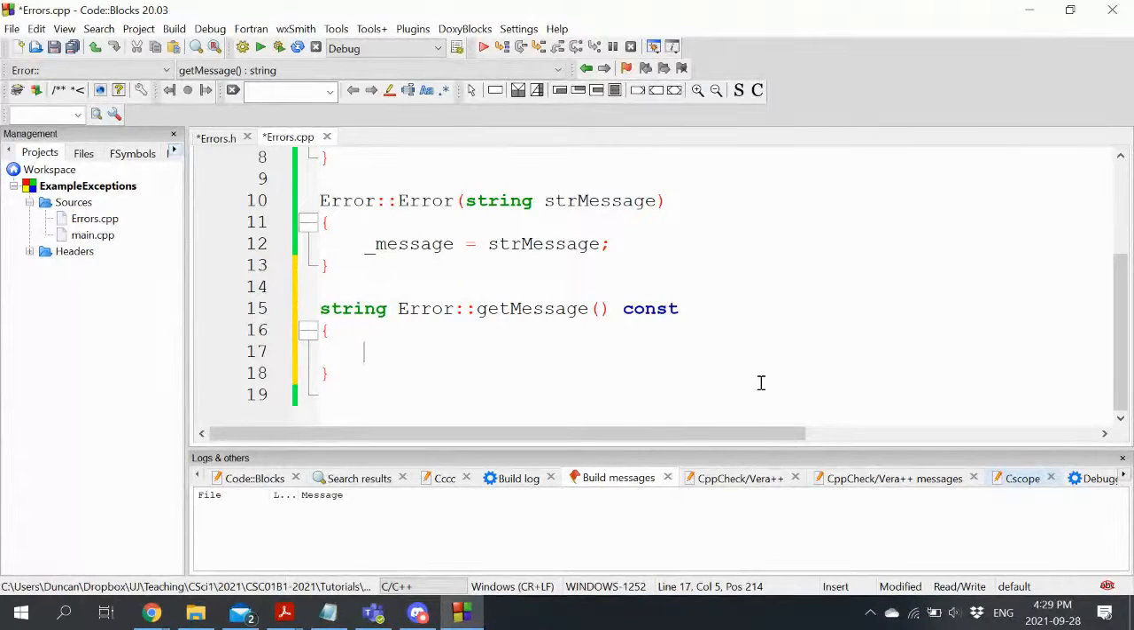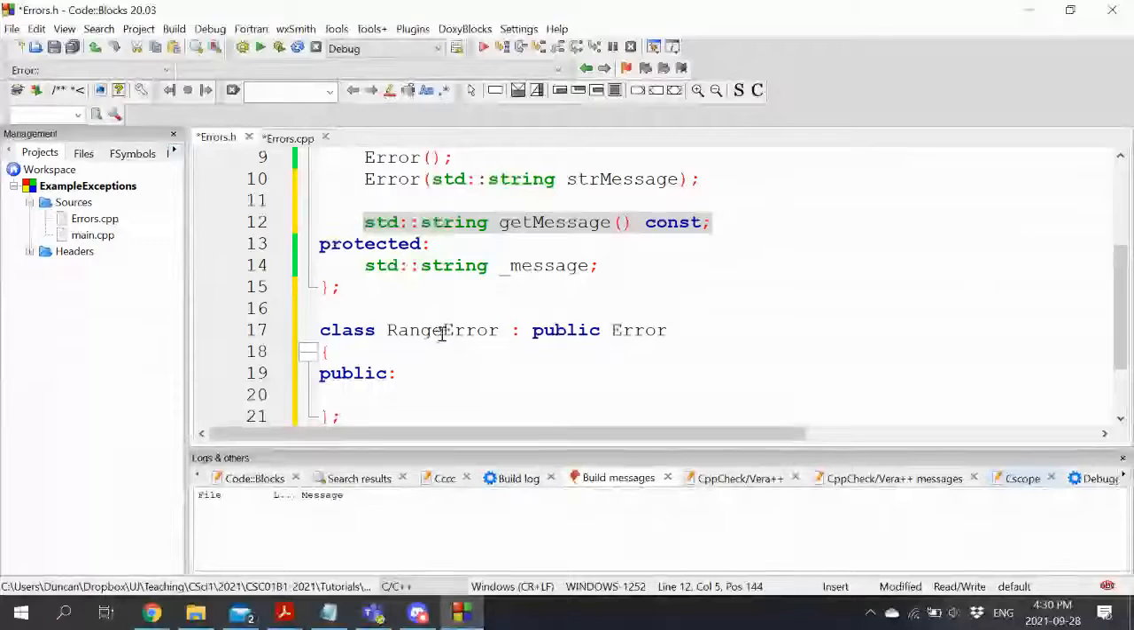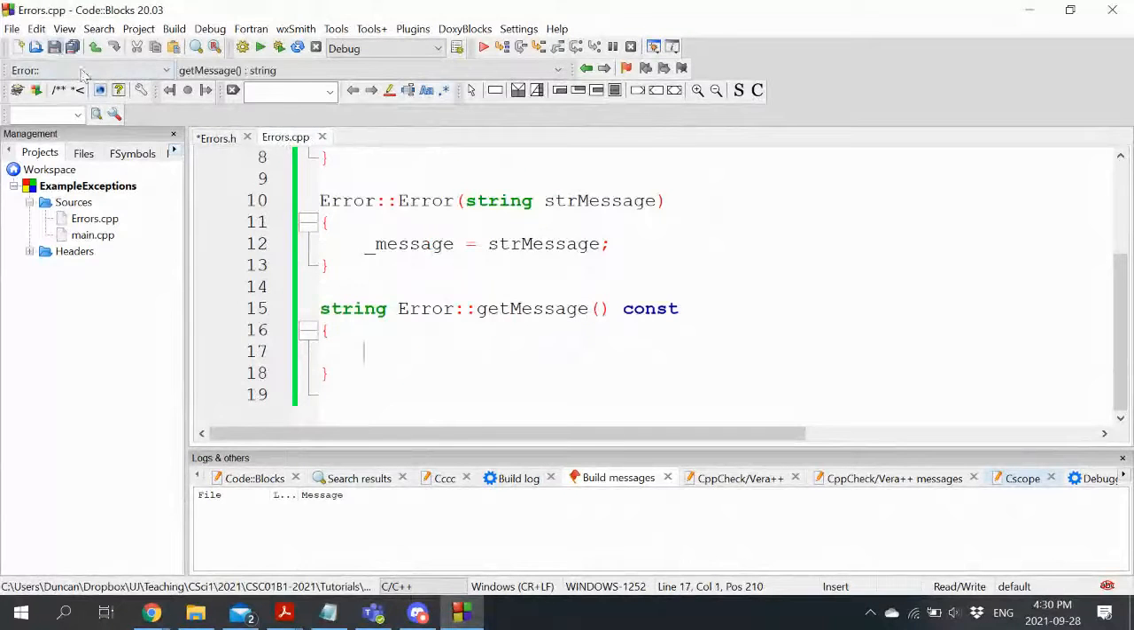Actually, yeah, rather than calling it a range error, we could call it, let's say, a value error, and we could say that minimum range errors and maximum range errors are kinds of value errors. So here we will retrieve the message.